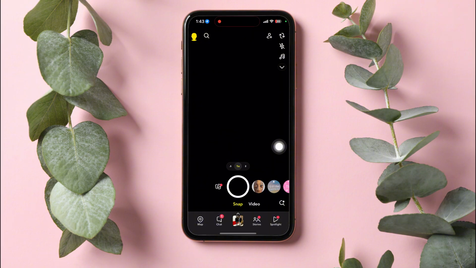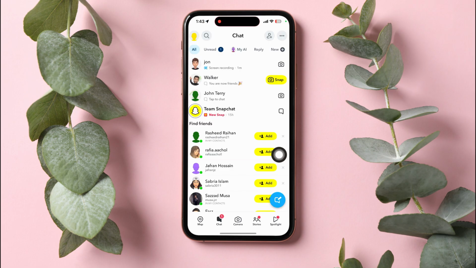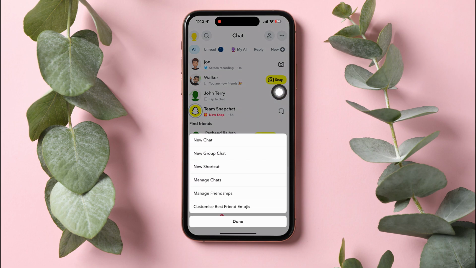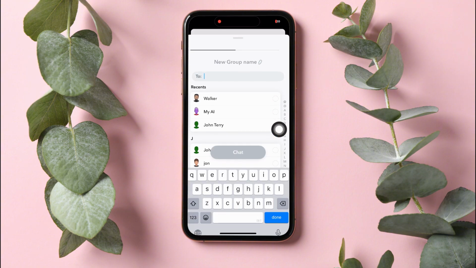On this screen, go to the bottom panel and tap on the chat icon. Here, you can view your chat list with friends on Snapchat. Now, go to the top right corner of the page and tap on the three dots. Then tap on New Group Chat to open a new group.